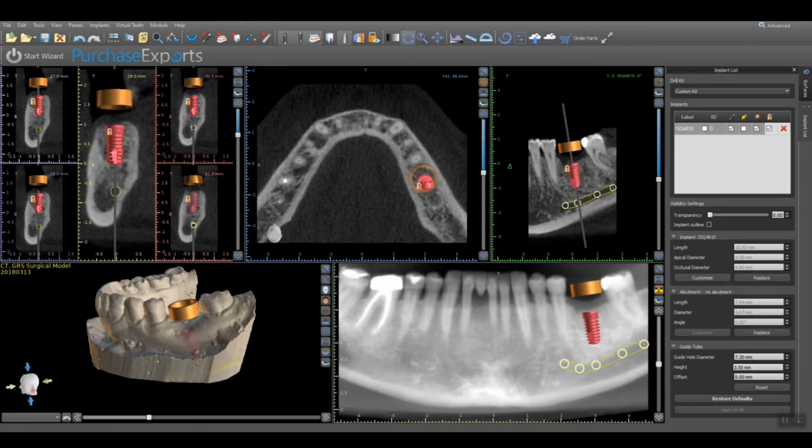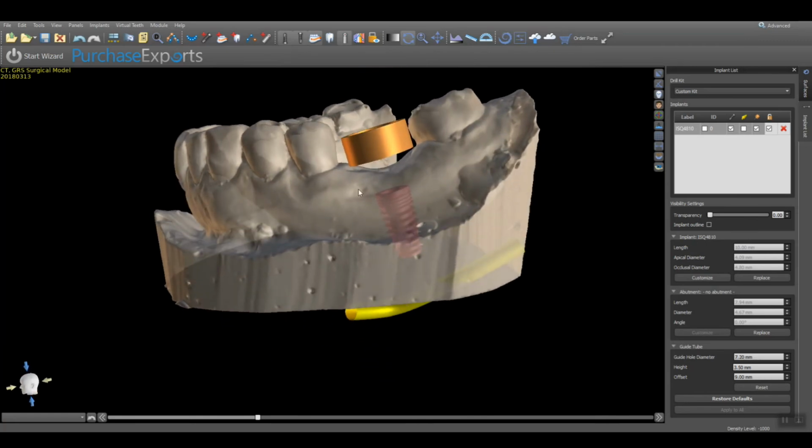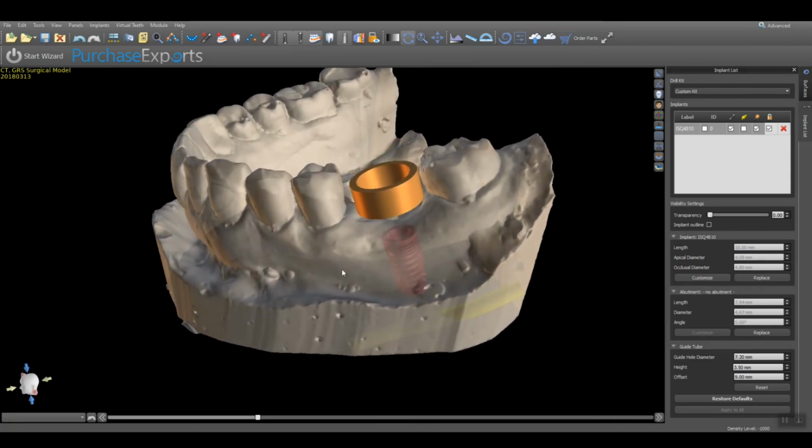After the fit is confirmed, make sure that the upper surface of the guide tube is visible through the STL model in order to ensure that when a GRS model is created, the hole will extend through all STL surfaces. By default, the guide tube is usually above the tissue level of the edentulous area designated for implant placement, so no adjustments are usually needed. However, to adjust the position of the guide tube, simply go back to the Guide Tube subpanel under Implant List and use the Offset feature to raise or lower the guide tube as you see fit to ensure visibility.